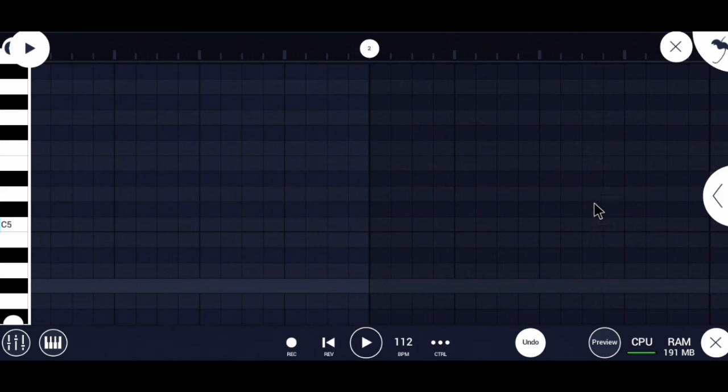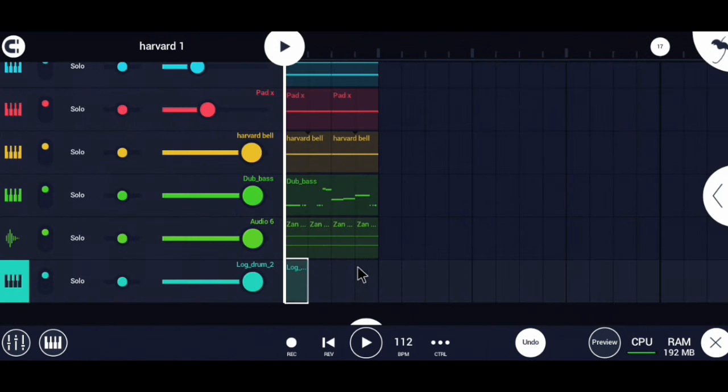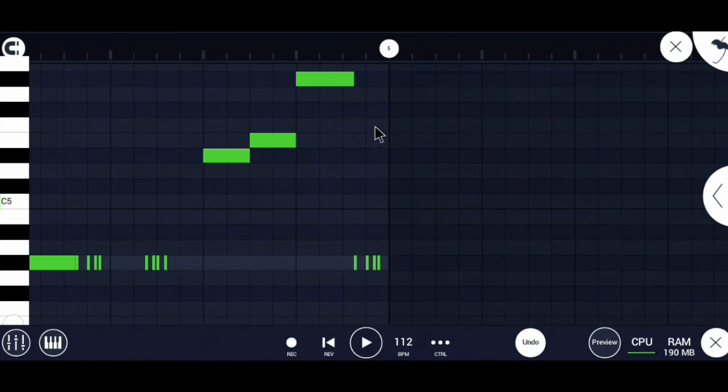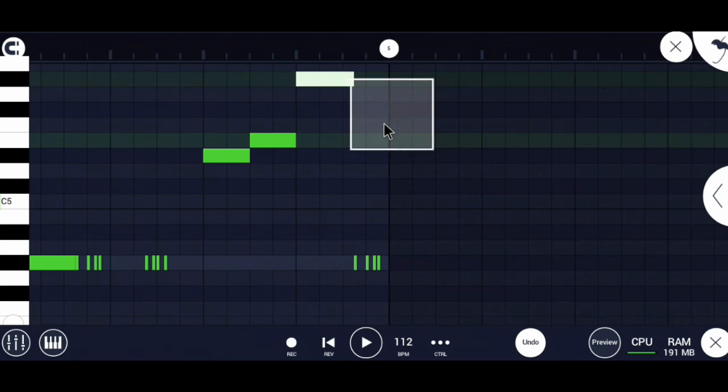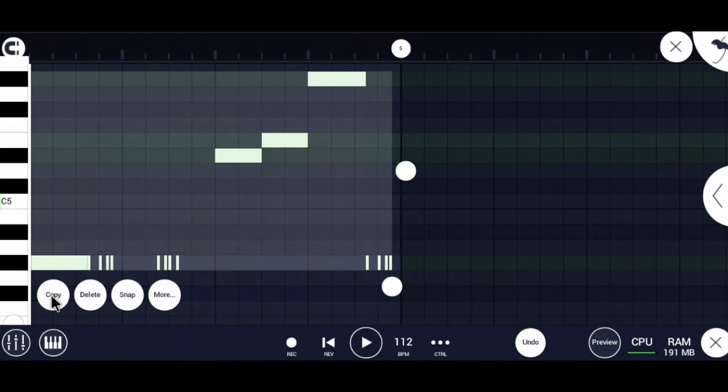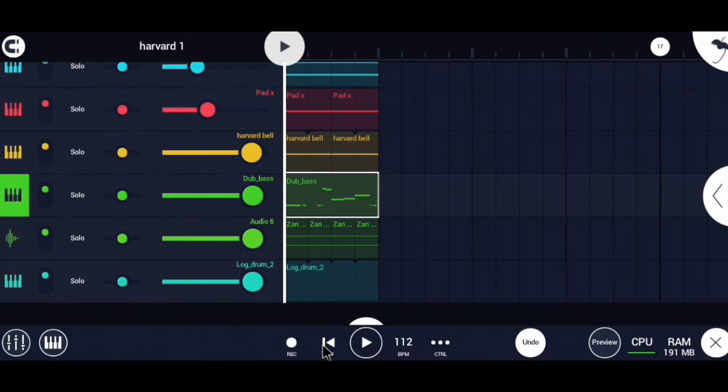So what I'm gonna do is click the right side of the screen to load in our hard log drums, and then I'm gonna click the X button over here, I'm gonna click my second log drums. I'm gonna drag them so that they can align everything. I'm gonna go into my dub bass over here. I'm gonna click edit. I'm gonna select everything by using this square box. When you click the screen for more than 2 seconds, I'm gonna drag the square box until it selects everything. I'm gonna say copy, and then we're gonna get out.